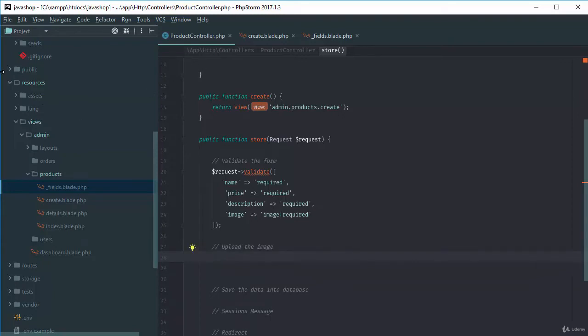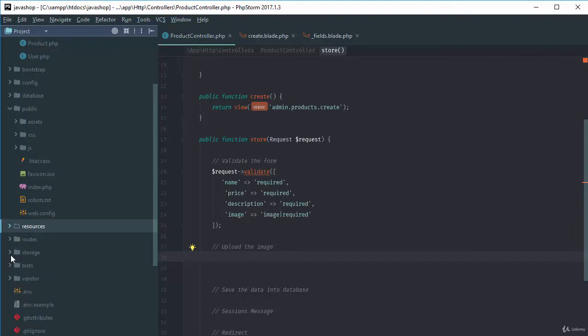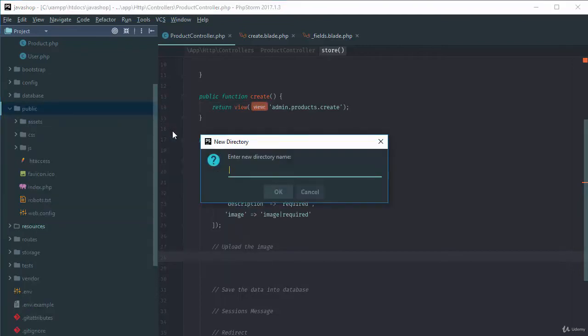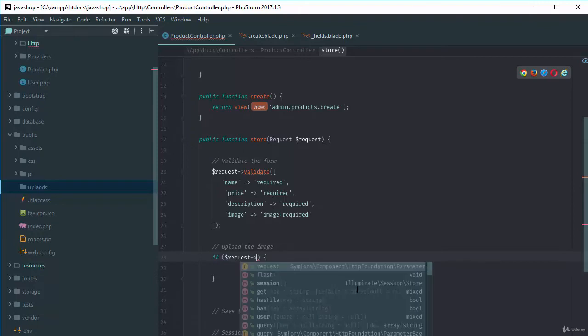Where we want to upload the image, we will simply upload the image inside public. You can also upload it inside storage, but at least for now we will just upload this inside our public folder. And then we will create a directory called uploads or images, whatever you want, but I think uploads. Let's create a directory called uploads, and then upload the image. We can directly upload the image, but first we will check if there is any image or not.